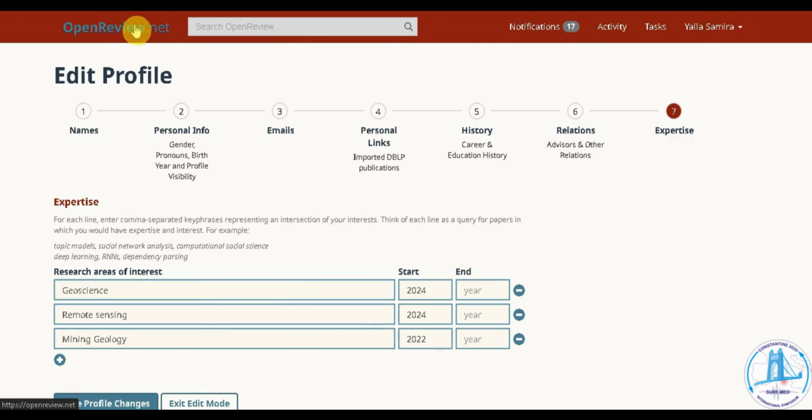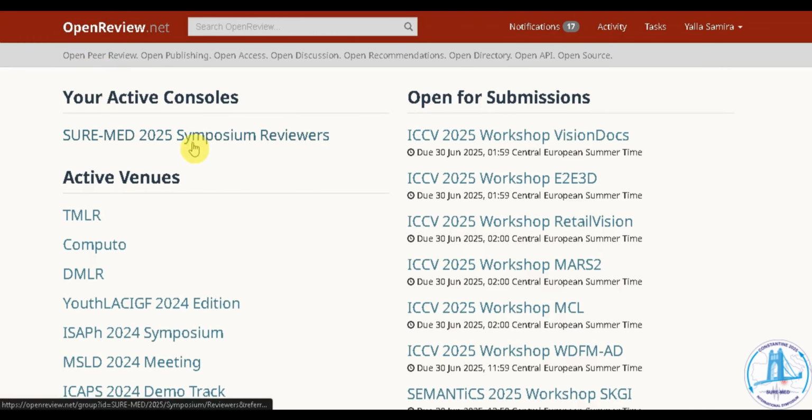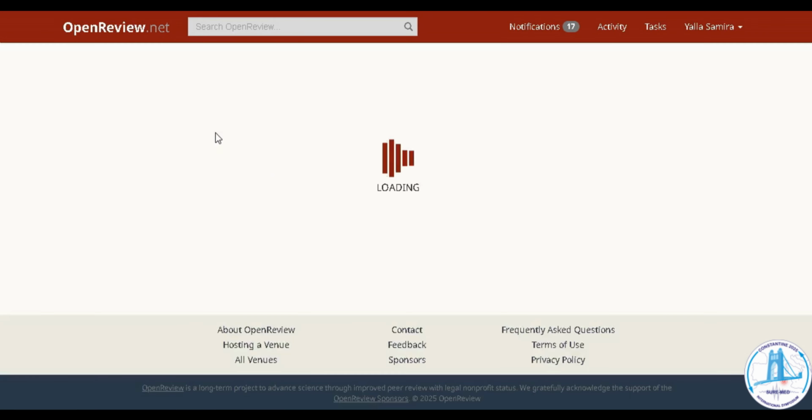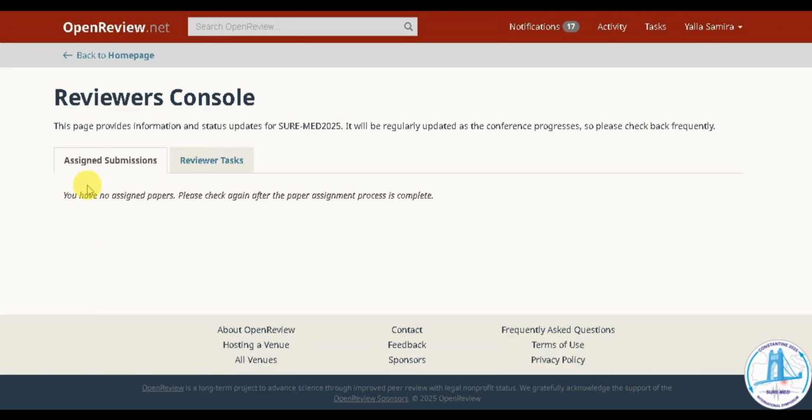Click on openreview.net, and in your active consoles, you will see SURE-MED2025 reviewers. Here, you can manage your reviewer tasks. You will also find SURE-MED2025 authors. This is the case if you have submitted a paper to the Symposium. Now click on SURE-MED2025 reviewers.